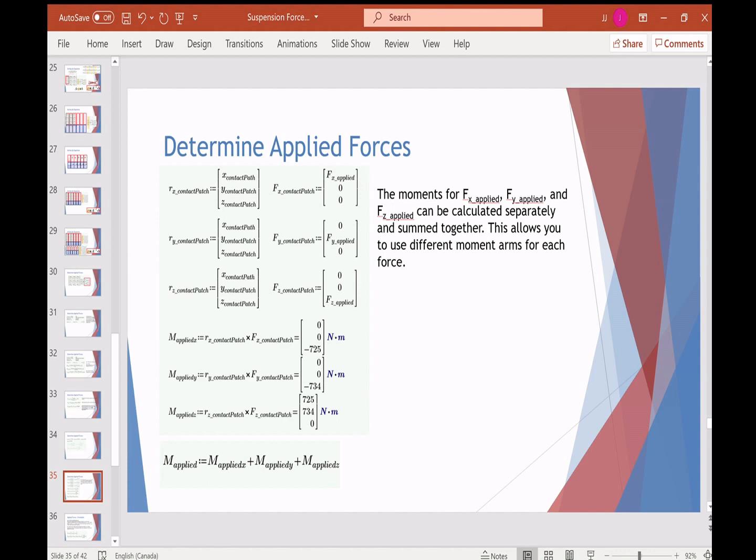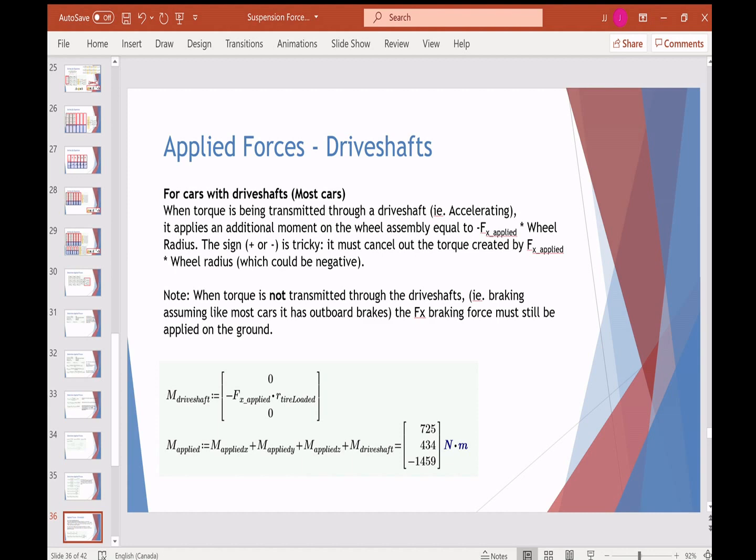Now, I like to break them up, and this way we can apply the forces at different locations. This is for two reasons. One, if you want to have a pneumatic trail in there, you can apply the Fy at a slightly different location, as well as when we get into drive shafts, there's a trick we'll do where we'll move the Fx force's location. So here we'll calculate them all separately, and then we can just add them all together at the end. The tire also creates a self-aligning moment, which you can analyze if you have TTC data, and then you would add it in here.